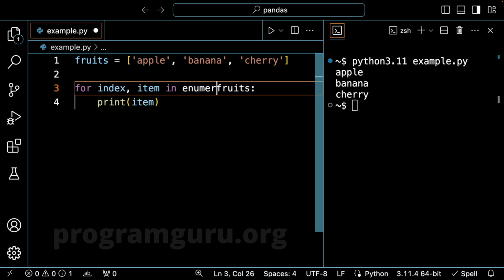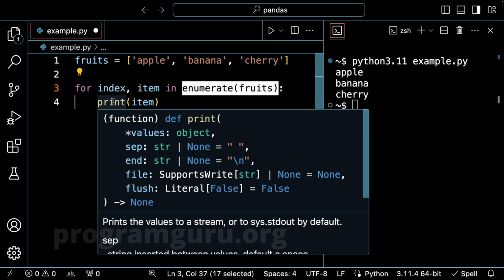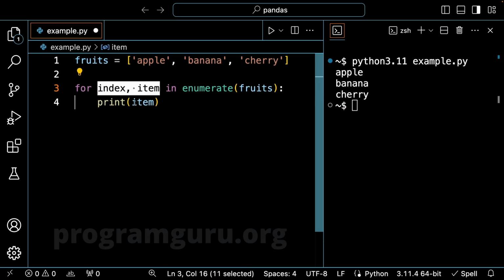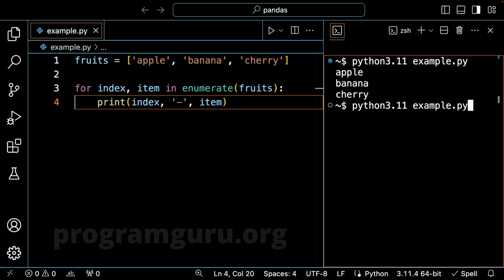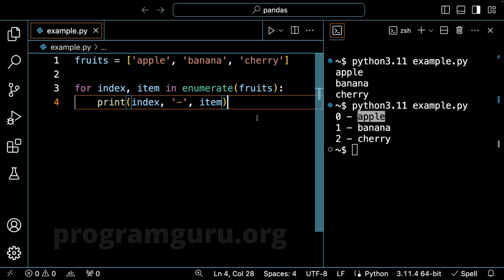We can use enumerate function with the list. Enumerate function returns an iterable that gives us access to both the index and item. Let us print both the index and item to the output. Run the program. We got access to both index and item inside the for loop.